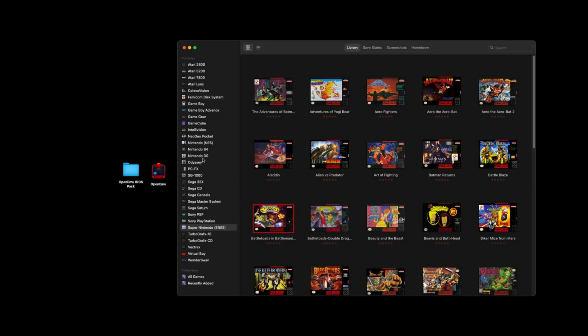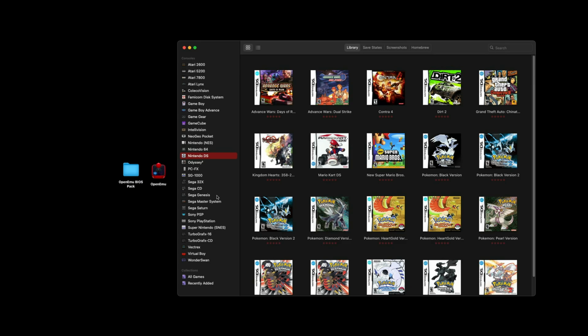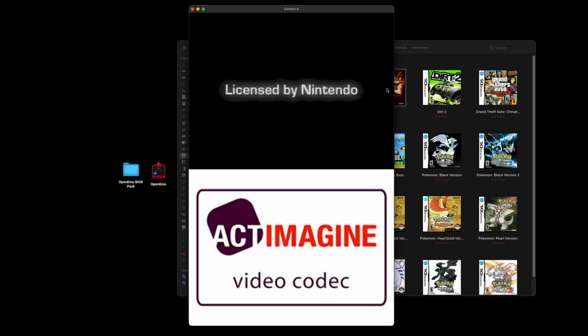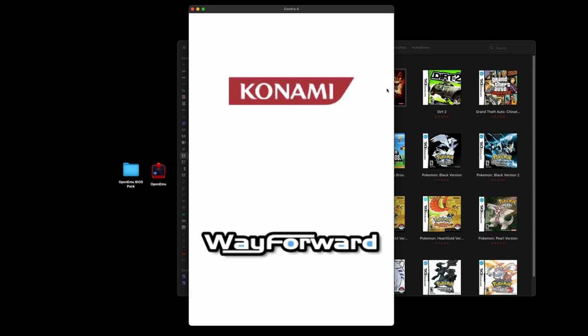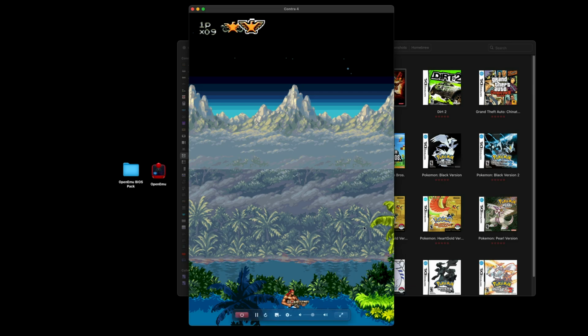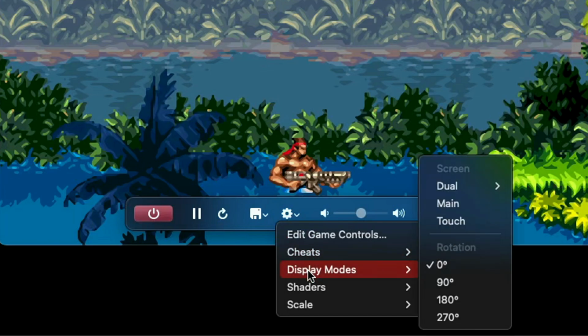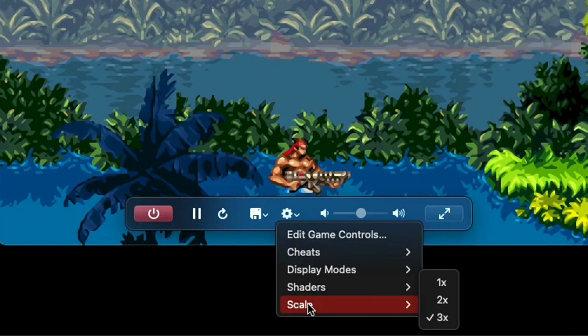Now let's go up to Nintendo DS and let's try out a DS game. I'll do Contra 4. Okay, let's check out the options we have in this game. So you still have your edit controls, cheats. This time we have display modes, your shaders, and your scale, which basically controls the size of your screen.